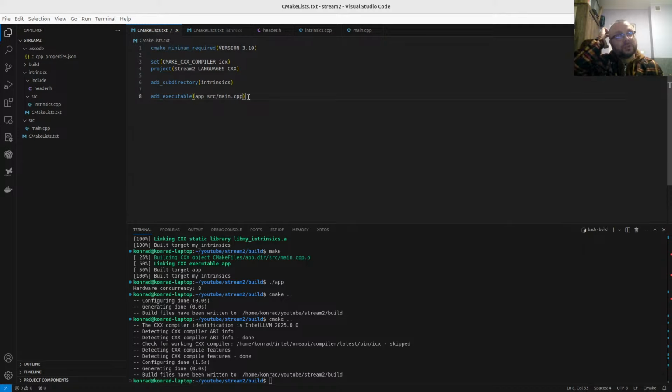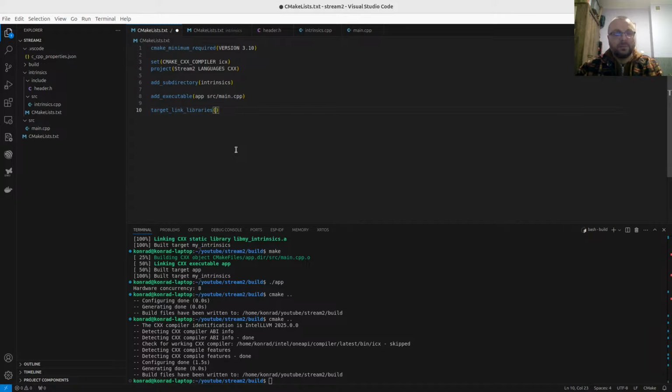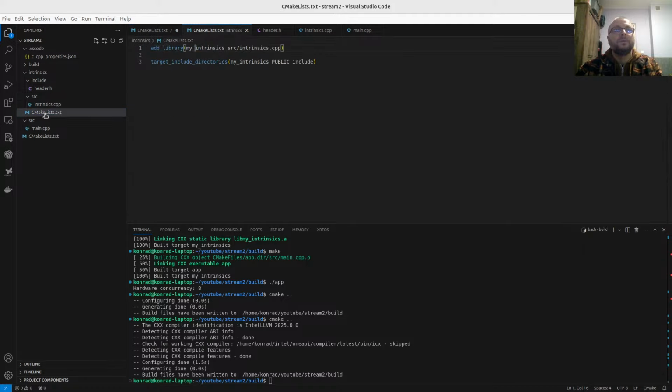Okay, so we just use main currently. We haven't used intrinsics, so to use the library, in target_link_libraries for our executable, we can specify PRIVATE, and it will be my intrinsics. That's the name.